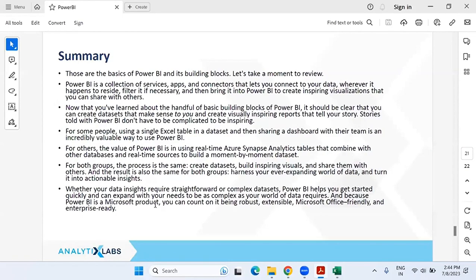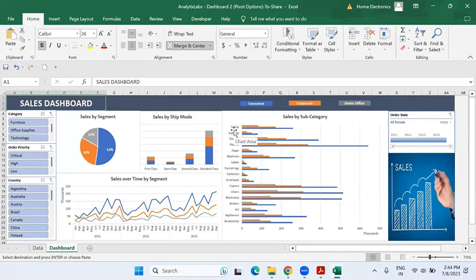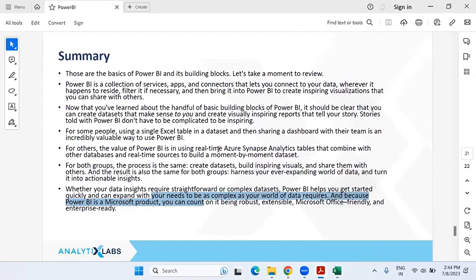The good part about Power BI is that because it is a Microsoft developed product, it will always be there. The tool will be very robust. As and when there are new updates, they will keep releasing them, and they always try to improve the given product. So it's a very user friendly product.